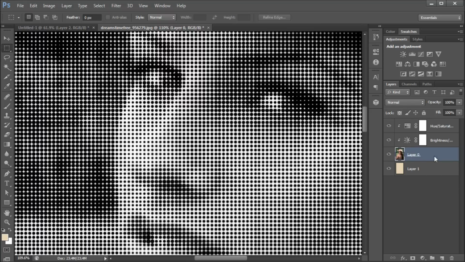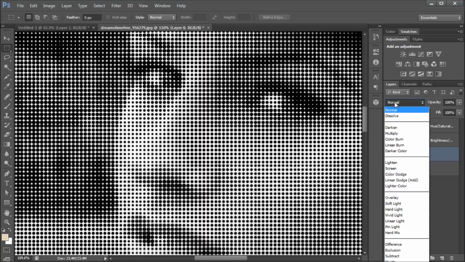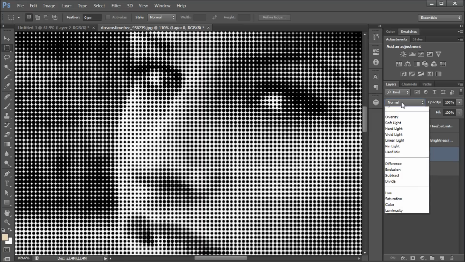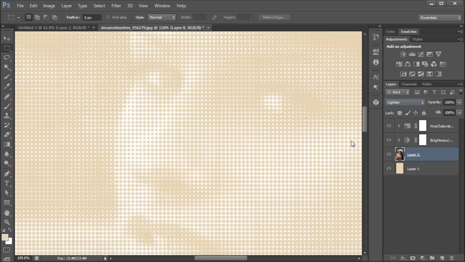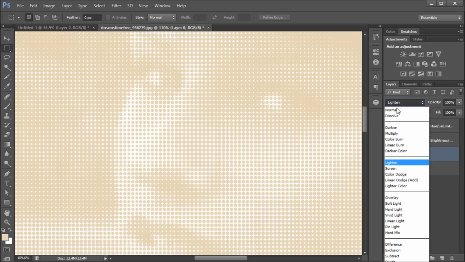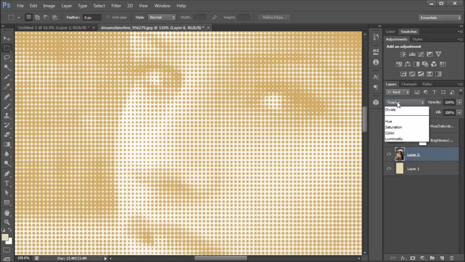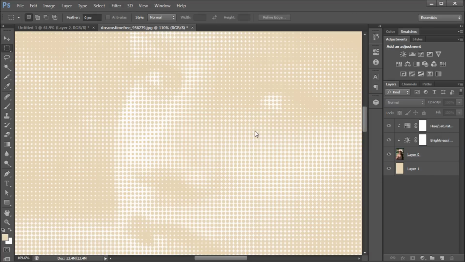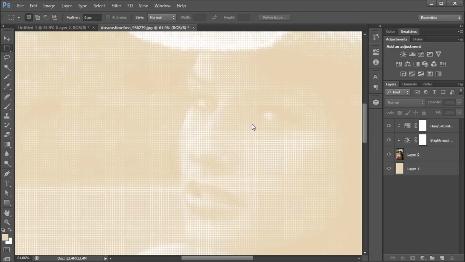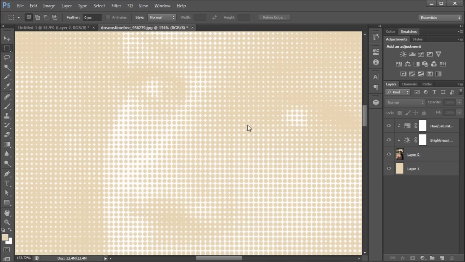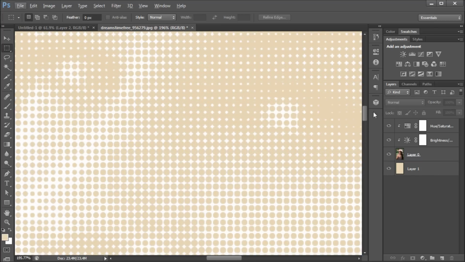Now you can mess with your blending modes on this actual image layer to either use Lighten to remove the white, or you can do Screen to remove the black, and then you can get different effects by scrolling through your blending modes. Now this might not be the best effect for you because it takes out quite a bit of data. So you can actually just have it shine through.